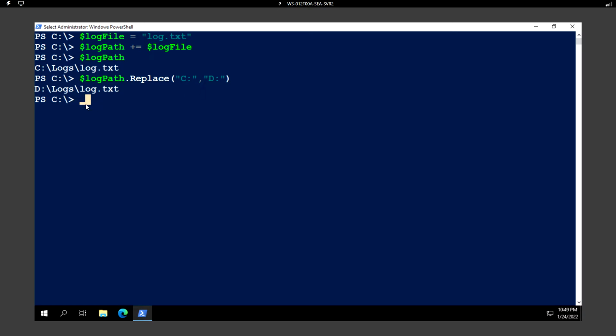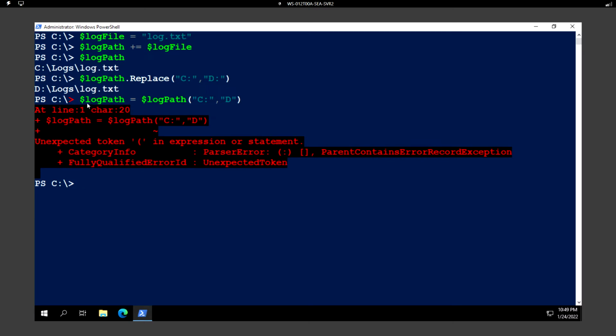To update this to use the D drive, we can use the following command: logPath equals logPath, replace C colon comma D. Okay, looks like there is an error. I missed the method. We have to put replace.